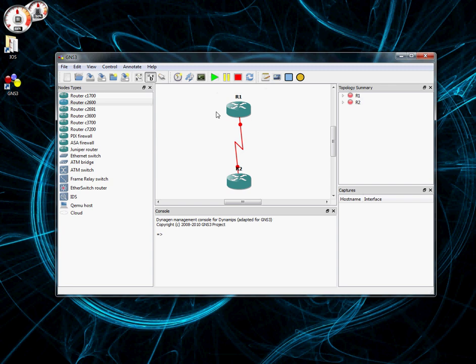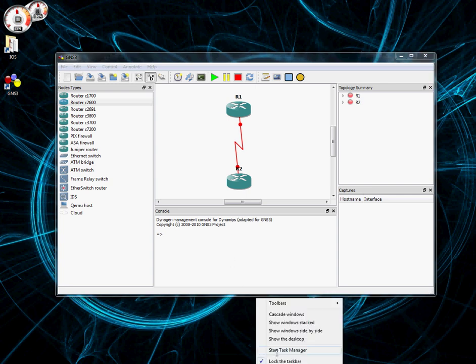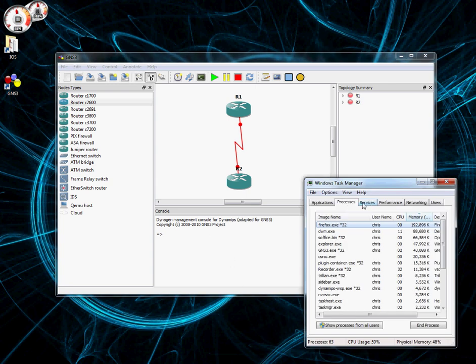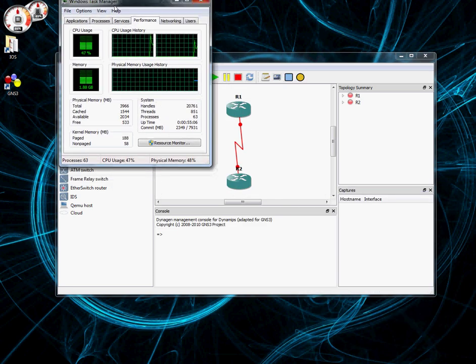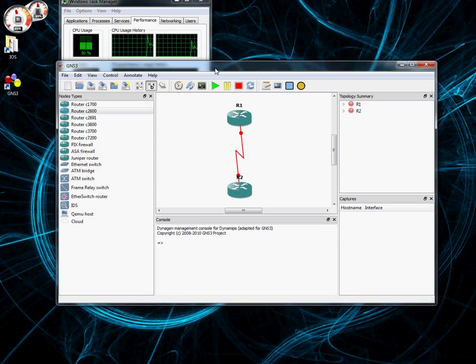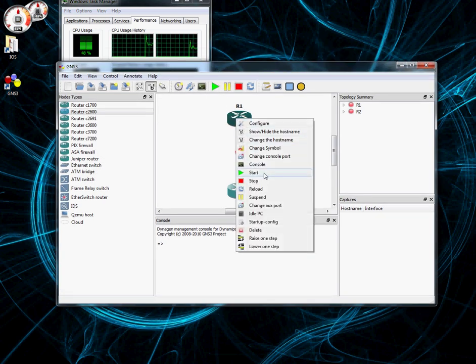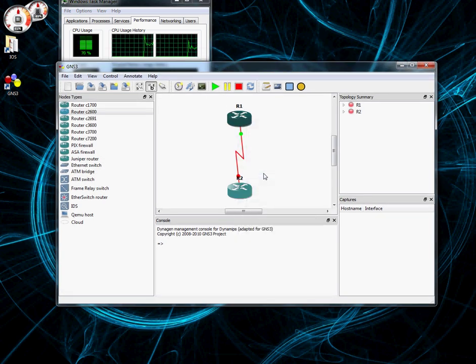Now, before we do that, and since we haven't used these routers before, they do not have an idle PC value configured. And what this means basically is, let me go ahead and start my task manager. And we're looking at the CPU usage, and you can also see it there. When I turn on this one, we're going to watch it skyrocket.